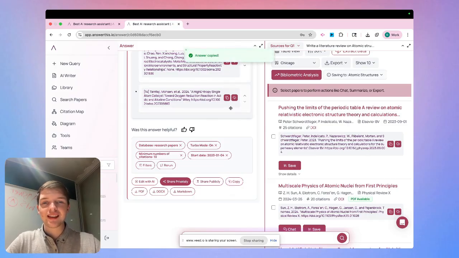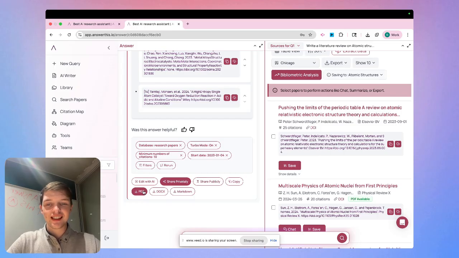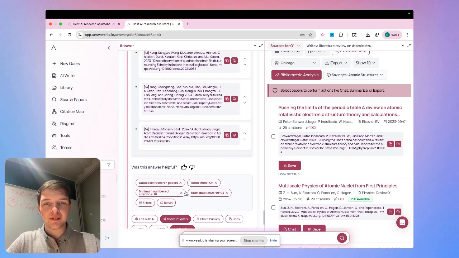Doing this, we'll copy the text to our clipboard and we can paste that anywhere. And we can also save the answer as PDF, DOCX, or as a Markdown file as well.